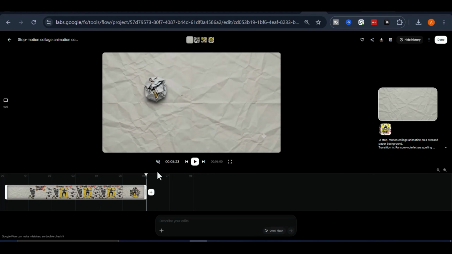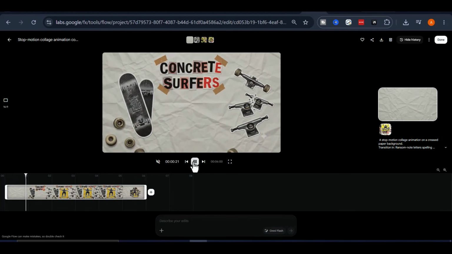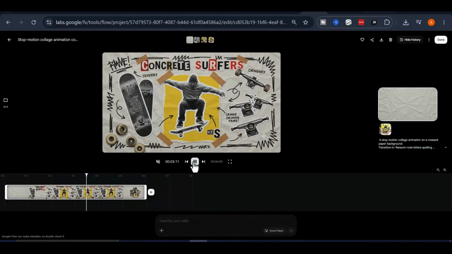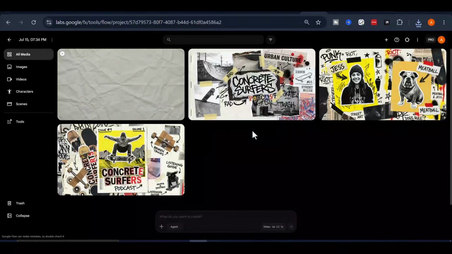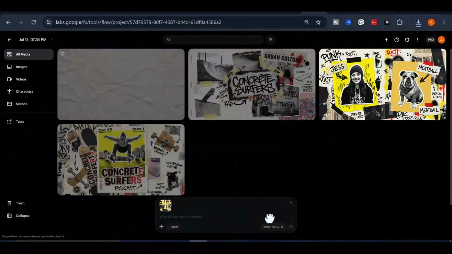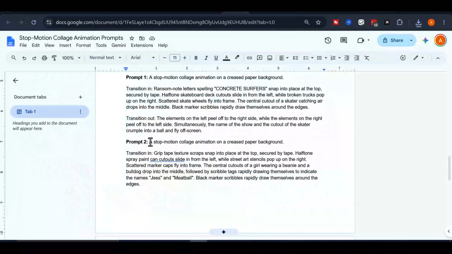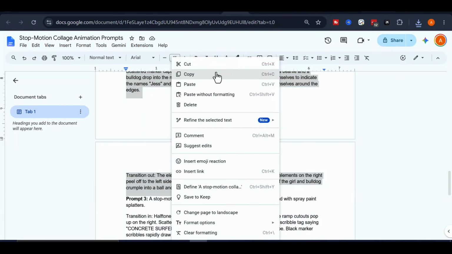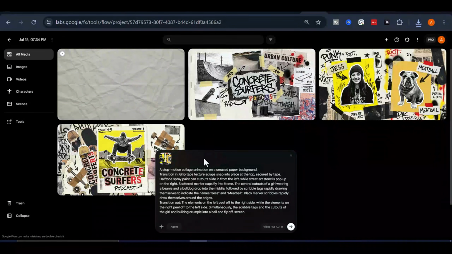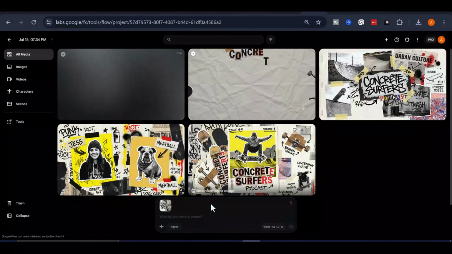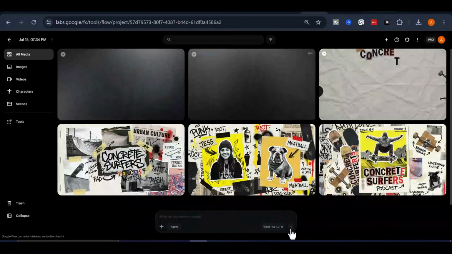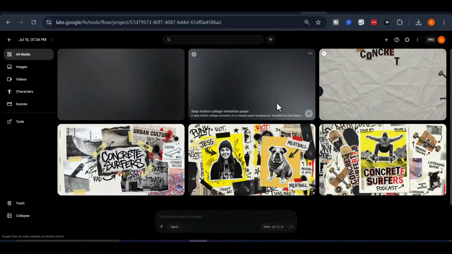If your collage contains a lot of small objects or intricate details, you may need to generate the animation more than once to get a result that's closer to your reference. Another option is to simplify the collage slightly, which usually gives the AI more consistent results. Now let's repeat the same workflow for the remaining images. I'll drag in the second collage featuring Jess and Meatball, paste the matching animation prompt, and generate the video. While that's rendering, I'll switch over to the final collage, which contains the Concrete Surfers podcast title surrounded by urban street elements like half-pipes and spray paint splatters, then use its corresponding prompt to generate that animation as well.